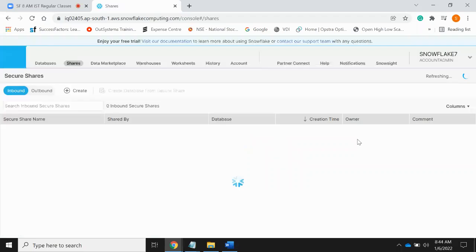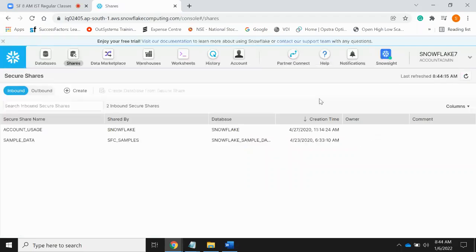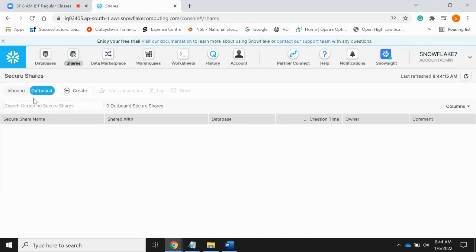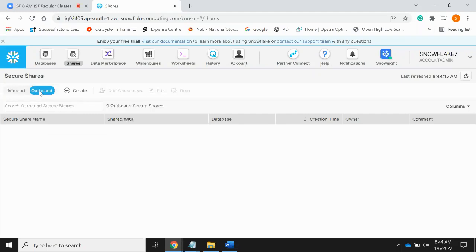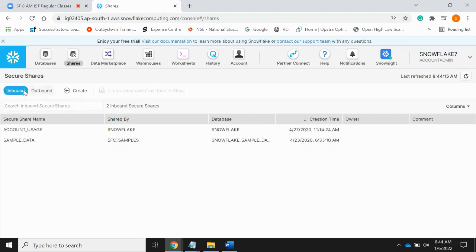Now when we change it to the account admin, observe this, we have access to the shares. And so we have some terminology here. One is inbound, the other one is outbound. Inbound means if you are receiving something from other accounts, then that is inbound.